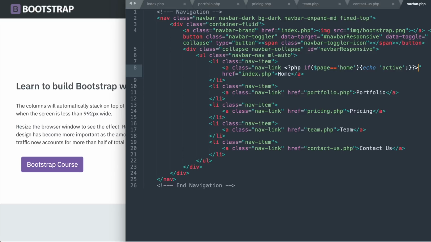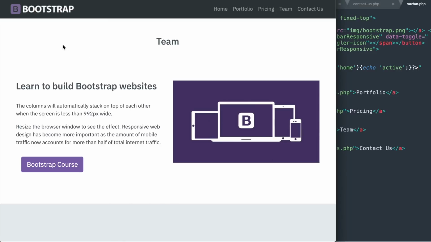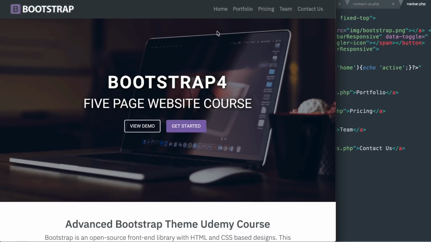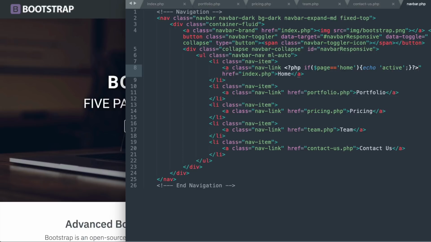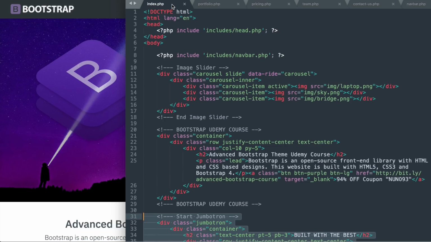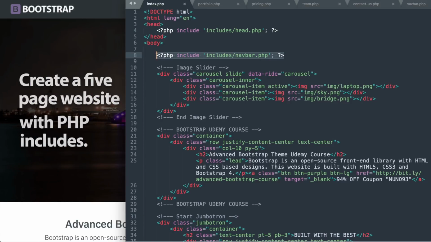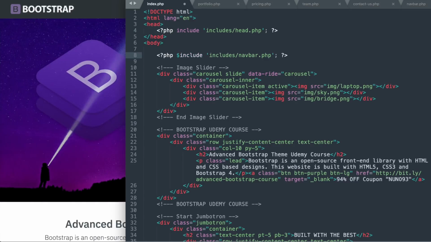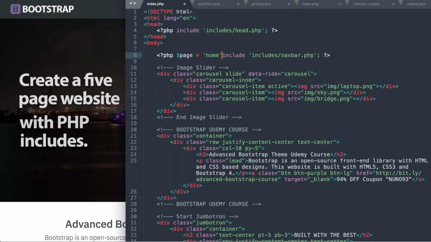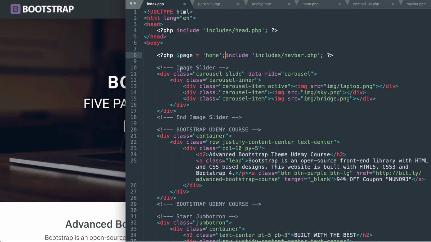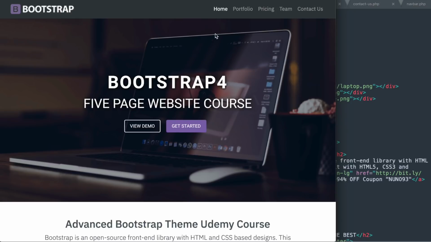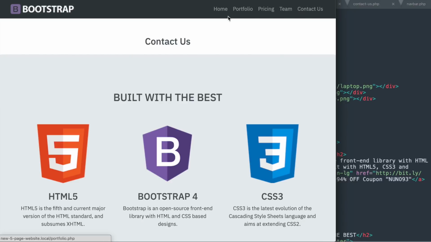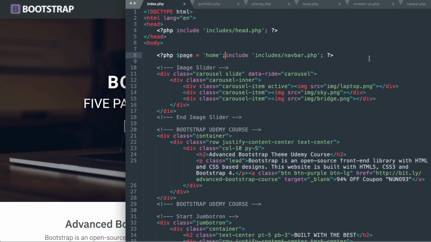Okay, so now if we go back to the home page in our local site, we'll see that the home link isn't staying lit for us yet. And the reason for that is because the website doesn't know what page home is. So what we're going to do, in our include statement for our nav bar, is just say page equals home, and then we'll just add a semicolon to separate it from the include. Okay, and then now if we go back to the home page, there we have our active class added to the home page.